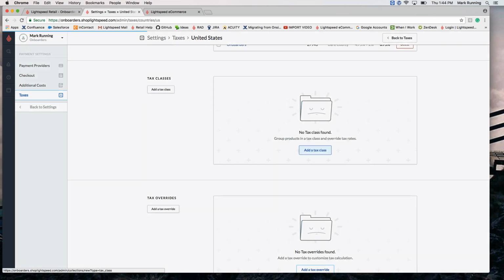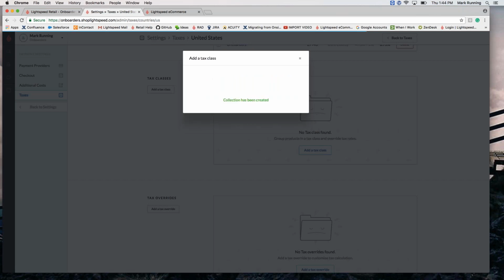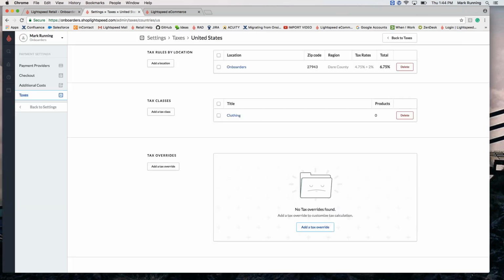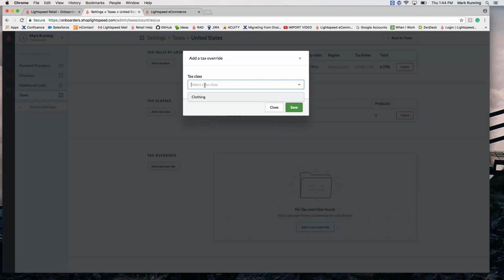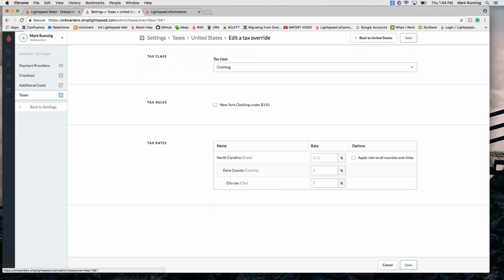So maybe for those of you who are joining us from New York, you would want to add in a clothing override. Come into your tax override here and say this is for clothing. And what do you want to do with the tax override? New York clothing under 110.